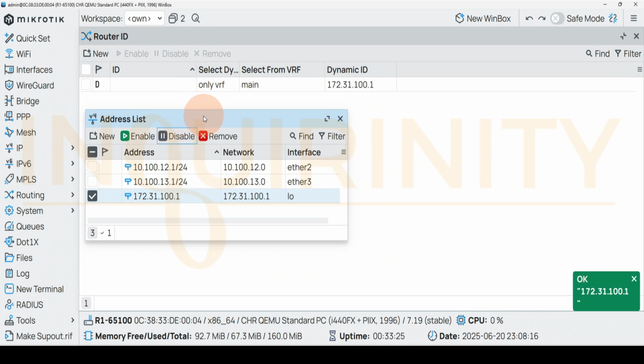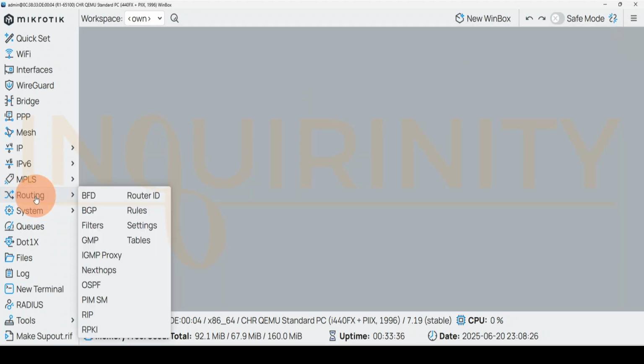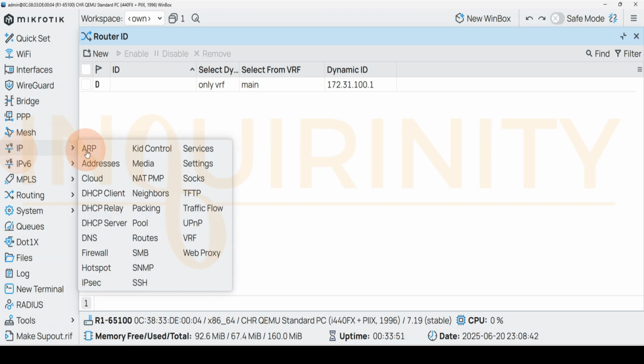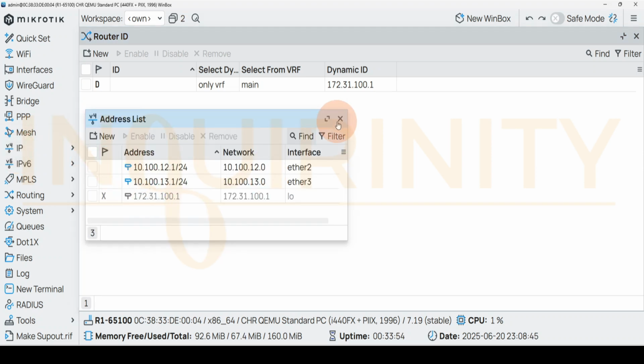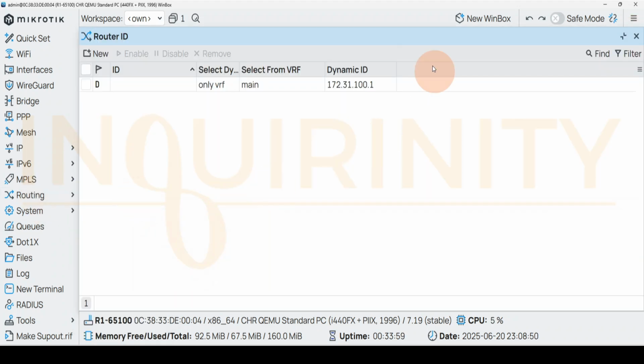So let's say disable. So we have the X flag on our loopback interface. We close the address list and close the router ID, and let's try to open again. When we added the loopback address, it did dynamically change from 10 to 172. But if we have disabled the loopback interface address, and let's do a close and open again, it didn't dynamically change.